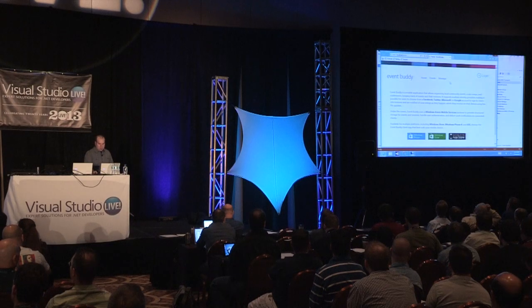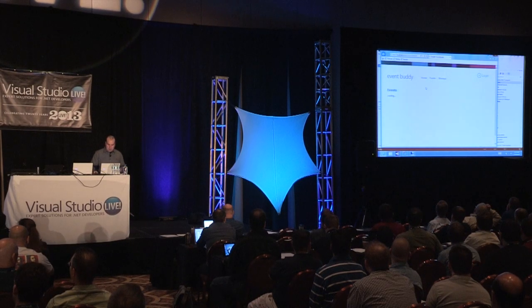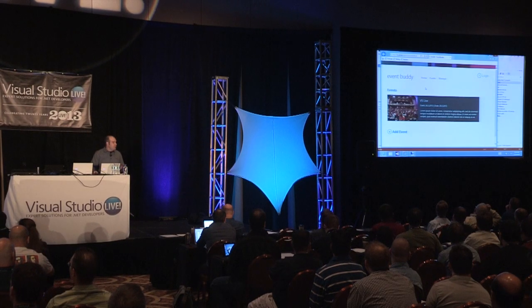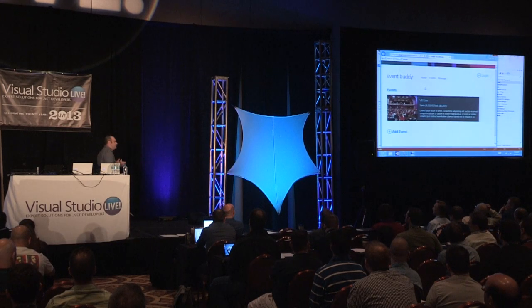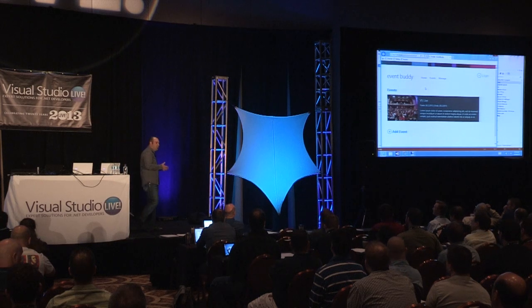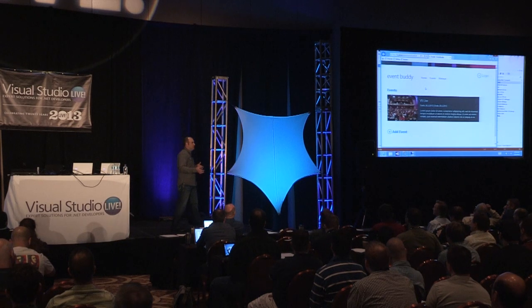Just running locally in this case. I can browse into events, and there's my VS Live event as well. And so just in a few minutes, you can see how you can also take advantage of building HTML experiences now that surface the same type of data.